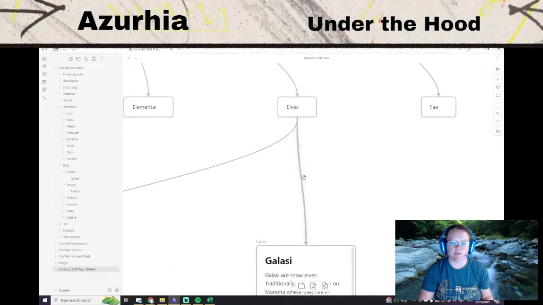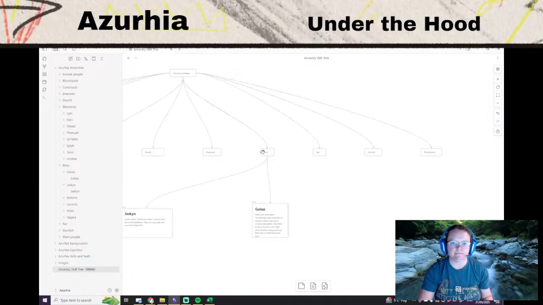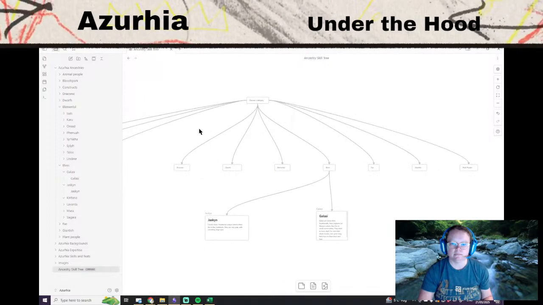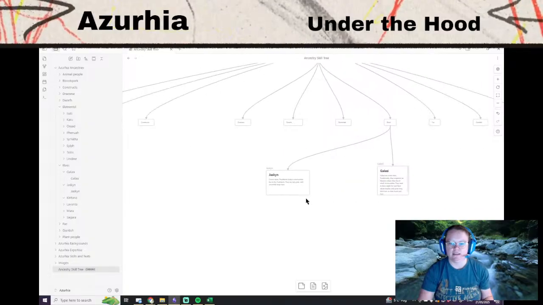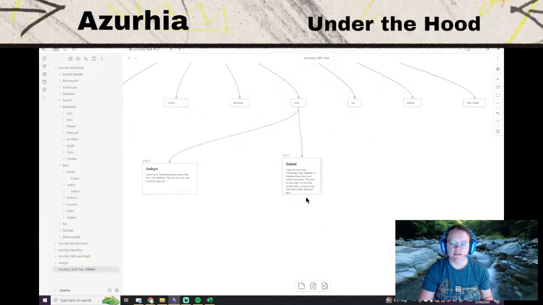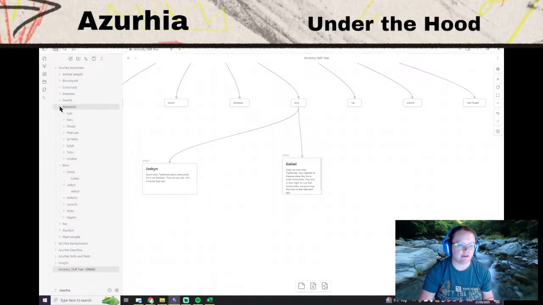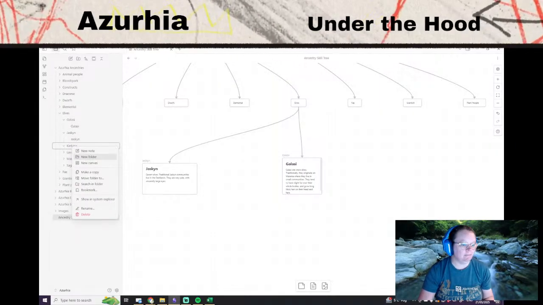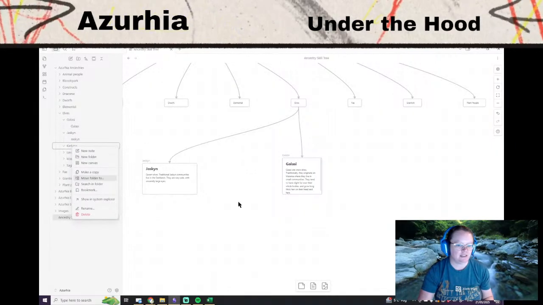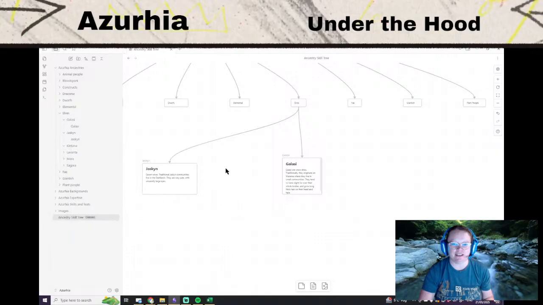I feel like that makes more sense, right? And it's even still symmetrical. Look at that. Cool. Okay. Alright, so let's go back to our elves. Yeah, that feels like it makes more sense.